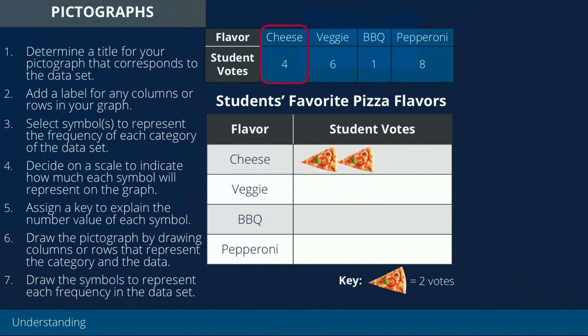So how many students voted for cheese? Well, 4 students did, so that would be 2, 4. Remember, each slice of pizza represents 2 votes. How many students voted for veggie? There I would show 3 slices of pizza to represent the 6 votes.